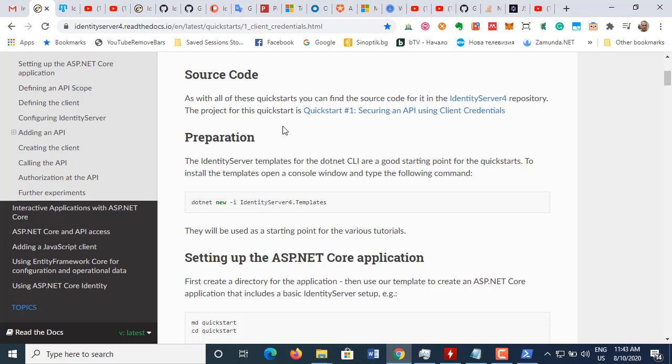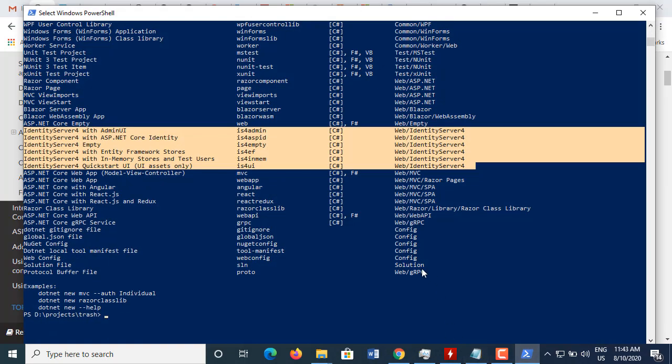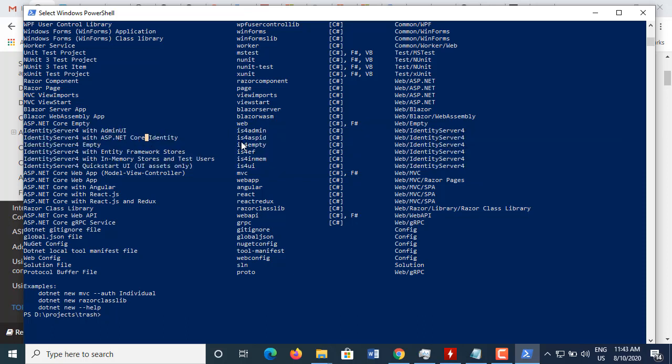I'm not going to do that, of course. Preparation: the IdentityServer templates for .NET. We can start, of course, with an absolutely empty application and after that add the NuGet packages, but why not use one of their templates? This one is with admin UI, this one is ASP.NET Identity. We can start with empty. After that we'll see what we're going to do.